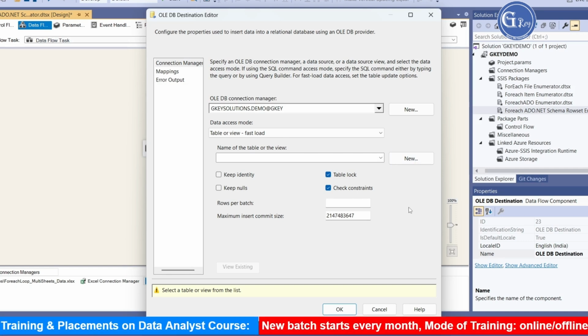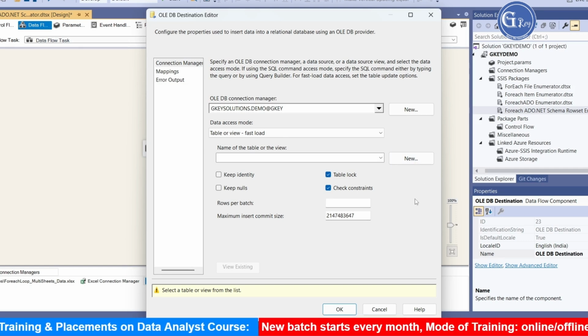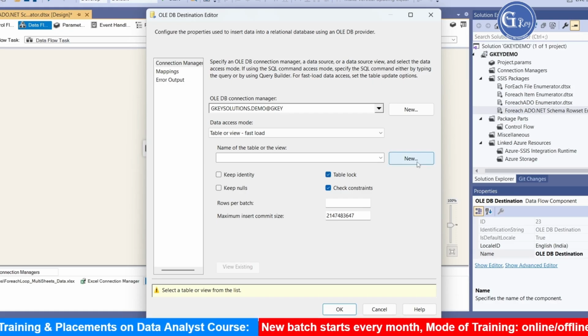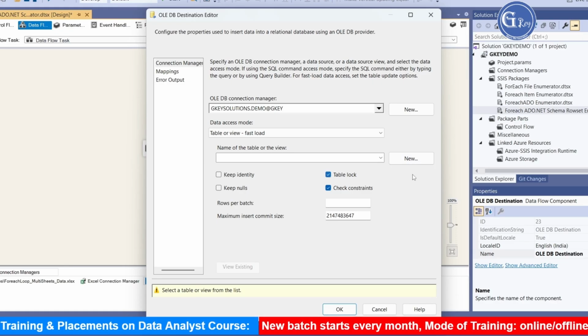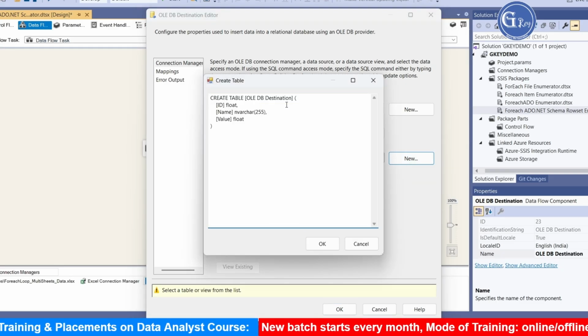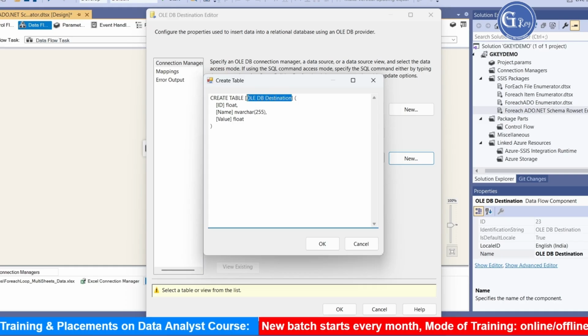Now we have 2 options to create a table. One, we can create the table from the database side, and another way, we can use the component, that is the OLEDB destination, to create the table by using the input columns. I'm creating it from here. If you click on new, it will generate column names with a default table name. I'm just changing the table name.